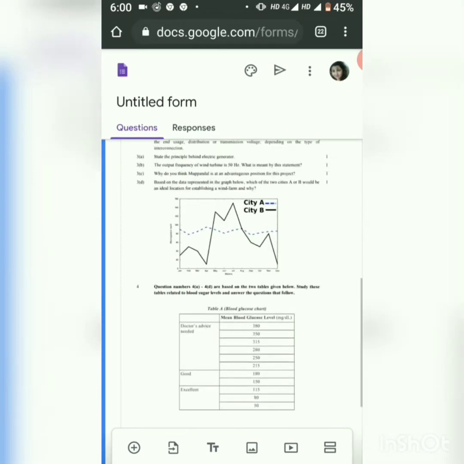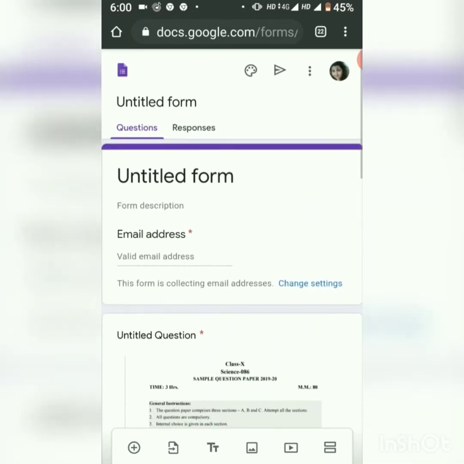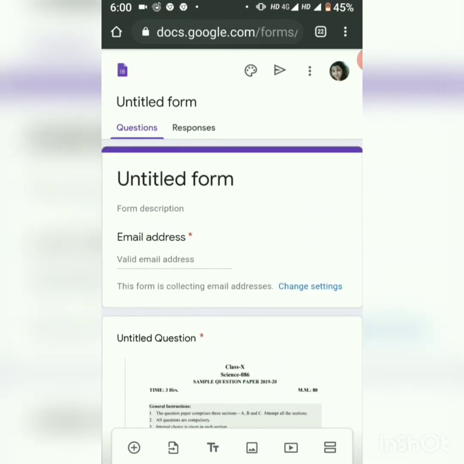So these all are the required settings for the subjective question paper. The rest of the things we already know, such as how we can share this form with our students in the WhatsApp groups or in the Google Meet. The rest of the things are already known to you.